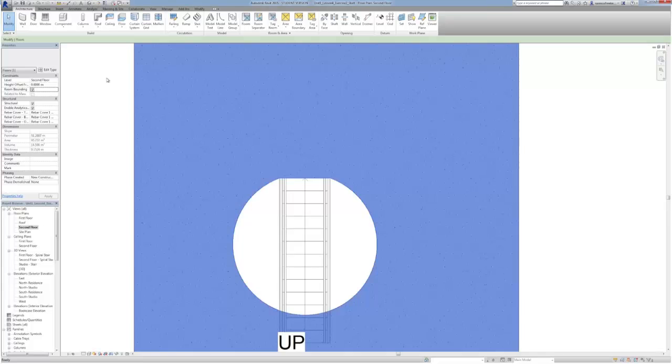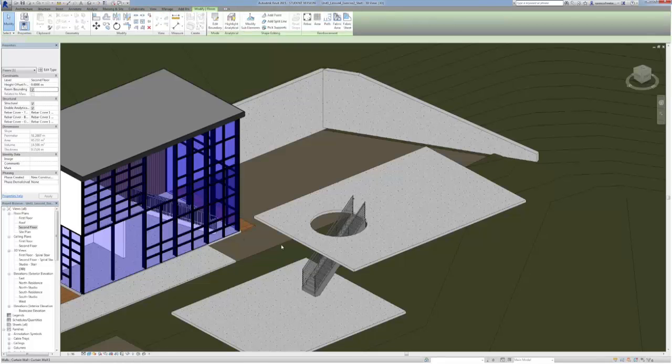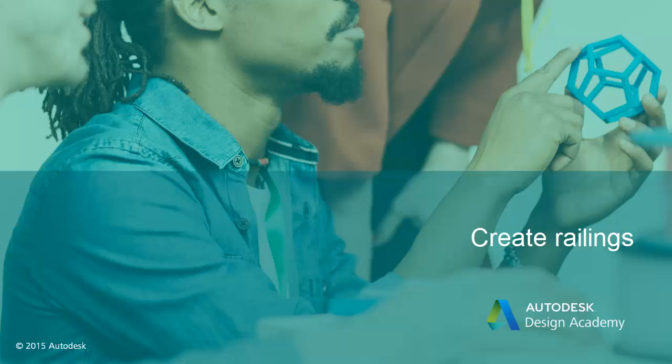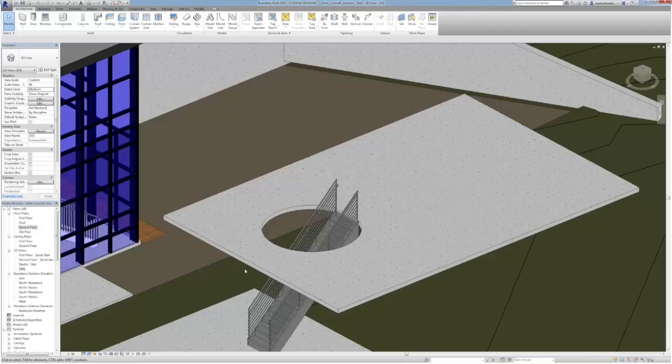Once we have created the desired form, we can finish the sketch and a new form will appear. In the presence of openings and ledges, it is often necessary to create rails. In the second floor plane, open the Rail tool.